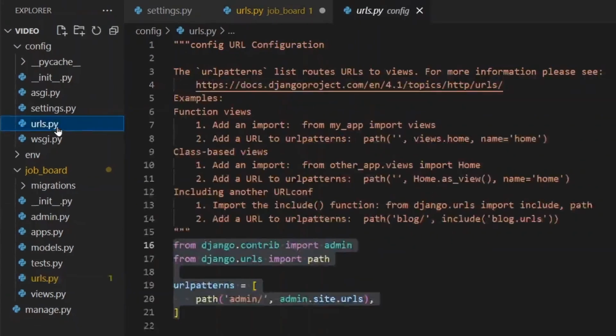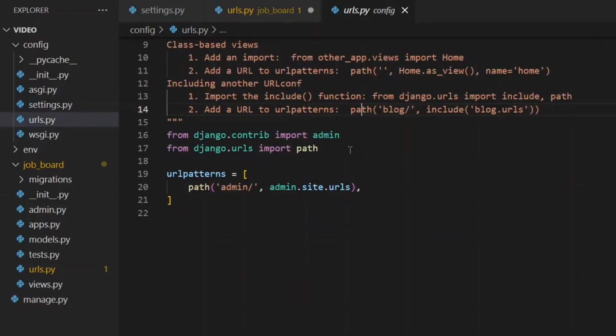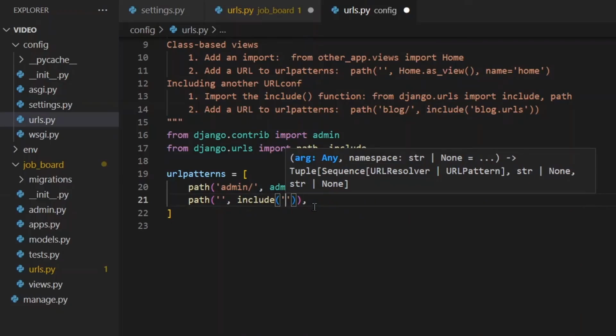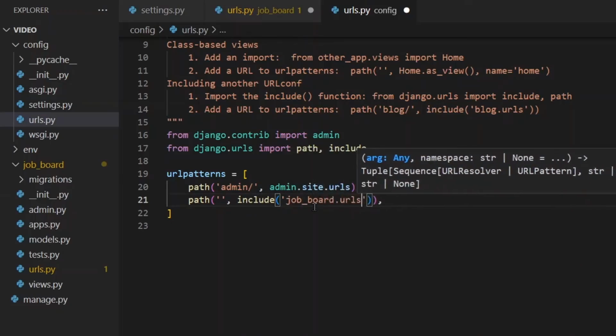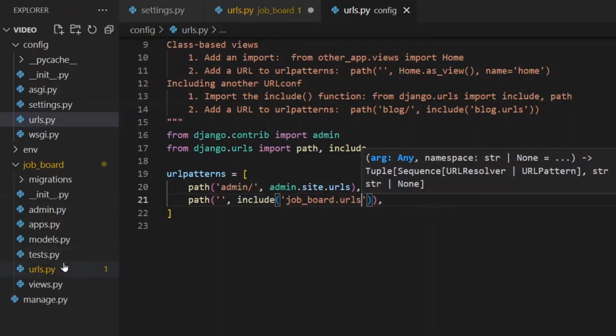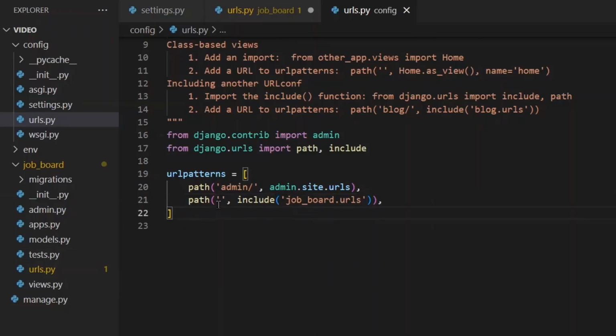And then in our project URLs, we can import and include this URLs file. So next to path, we can also import include. And then we can add another path and just make it the empty route. And we could say include, and then we just specify where this file will be, and it's under jobboard.urls. So now it will include all of the URLs in this jobboard.urls file, because this is our project level URLs. And we're telling it, hey, when there's an empty route, an empty path, look at the jobboard.urls file and see if you can find a match.